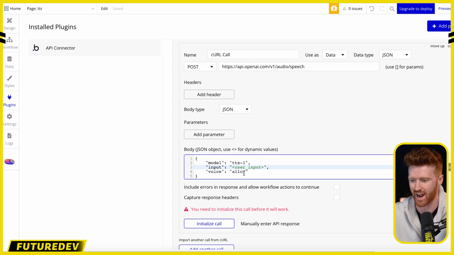Close that off. And then for Alloy, we can just go ahead and leave the voice as is, static, or you can let the user determine that. So in this case, I'd probably make a drop down if I were going to make it dynamic and have the user select the voices based on what OpenAI allows you to use. And that's how I'd go about doing that. For now, we're just going to leave it static and not worry about that.